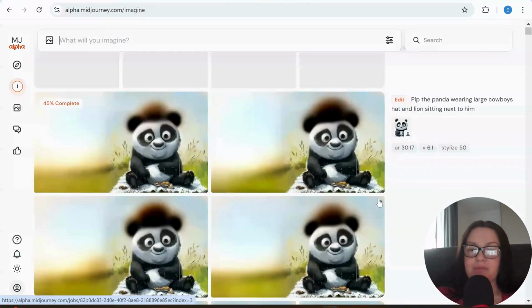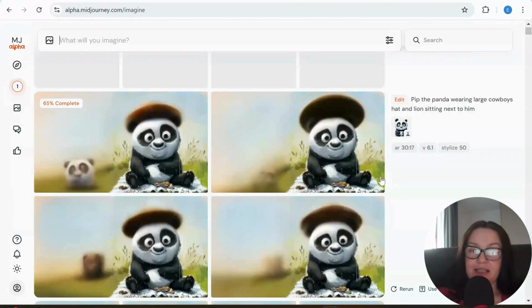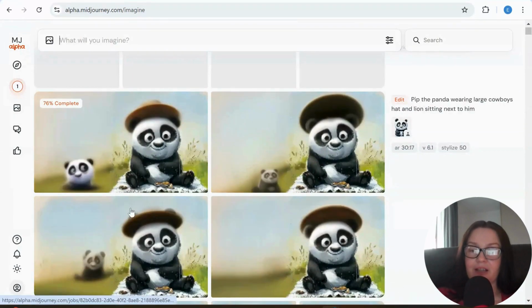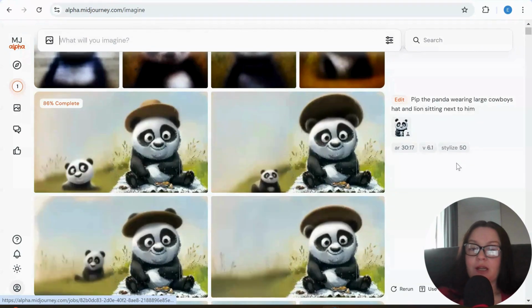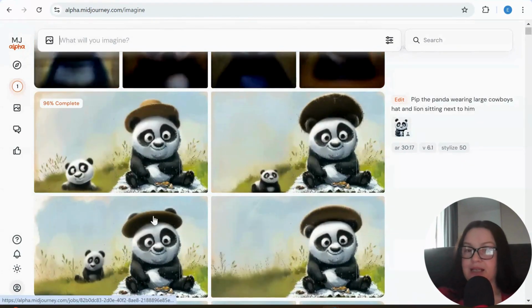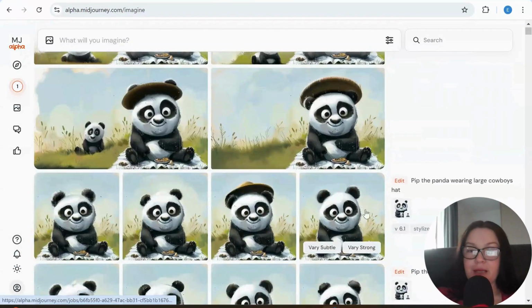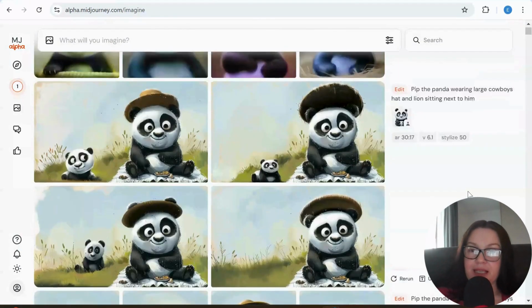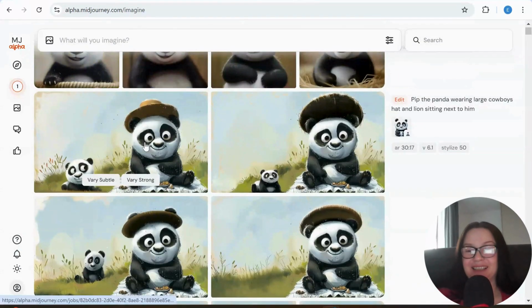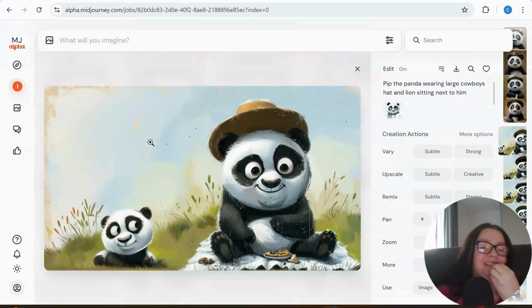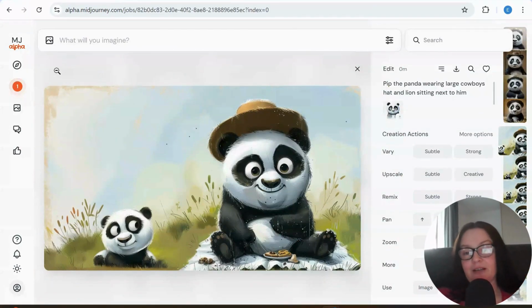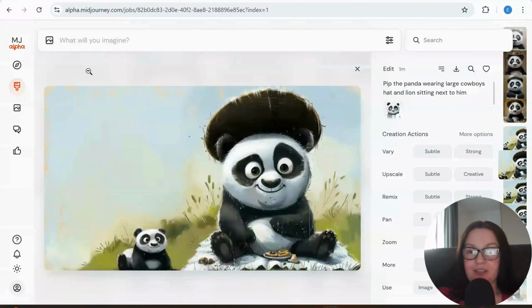Okay, so I'm getting something on his head now. You can tell already that something is being created on his head. Have I got a lion next to him? No, I'm getting a panda next to him. So at the moment, I'm getting another panda next to him, but at least it's doing that. So guys, as you can see, is this feature perfect? No. But it's quite a lot of fun. Goodness me.